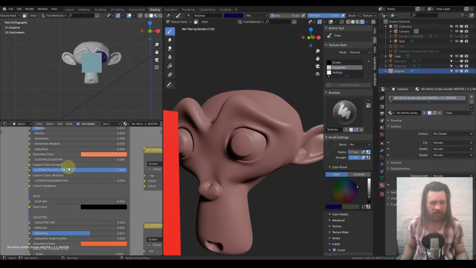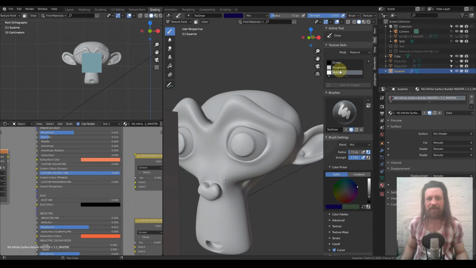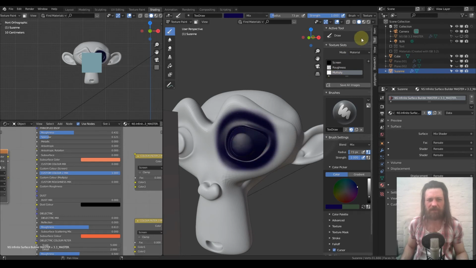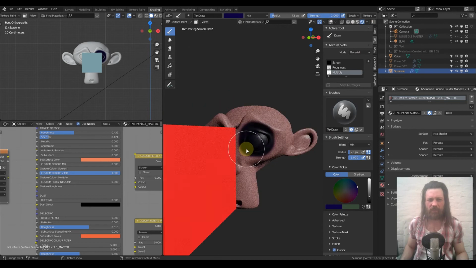Is that custom color 2 mix? Yep. Ah, I painted on the roughness. Oh, blast. Right, make sure you click the right one. I've painted on the roughness channel. Didn't mean to do that. I meant multiply. So let's do that again. Patchy. Right, now save all images. And then head back. And then we go, we've got a patch.